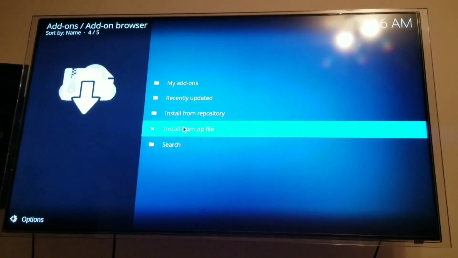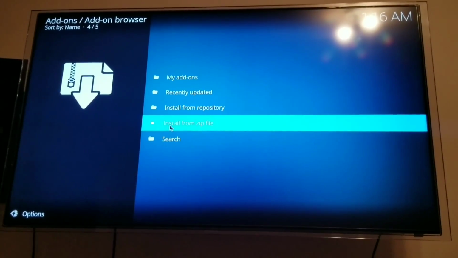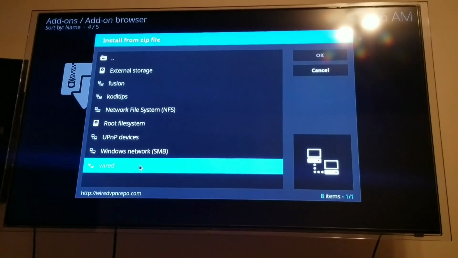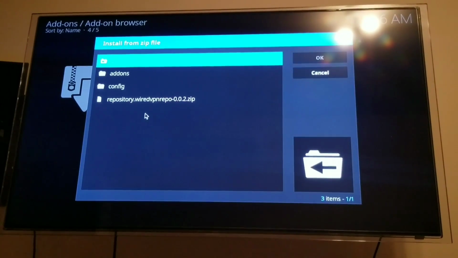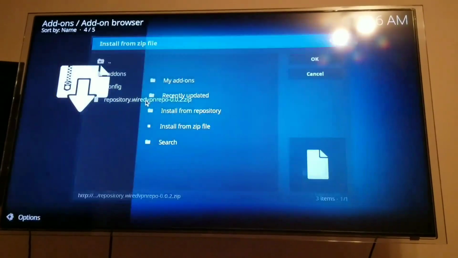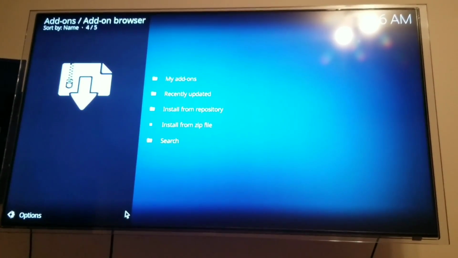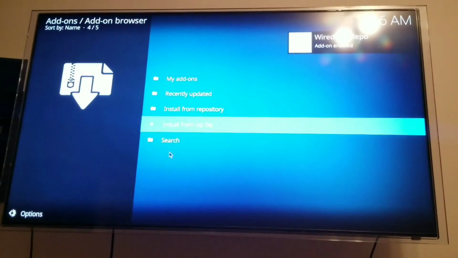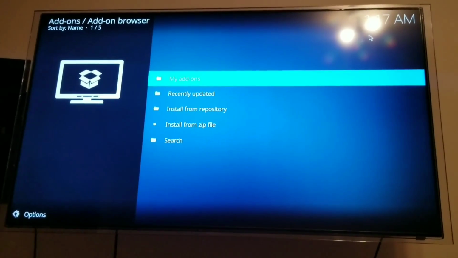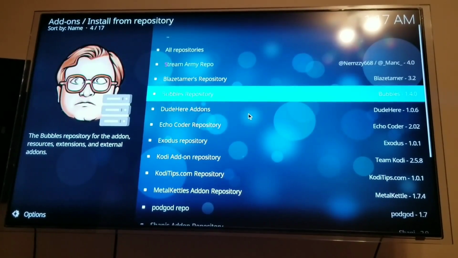On this page, what we're going to do is install the repository. So you do that by clicking install from zip, and then you click on the source that we added, which is wired, and then you notice it says repository wired VPN repo. You click on that, and that will install the repository. Okay. The next thing you want to do, once you see that it says wired VPN repo is enabled, you click on install from repository.